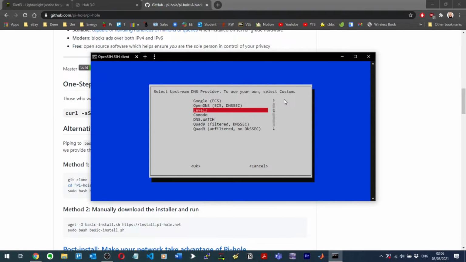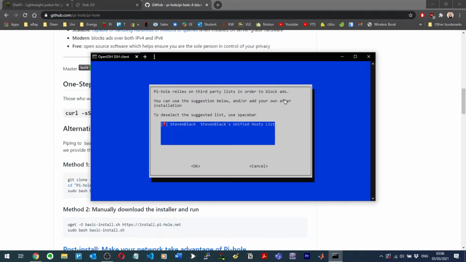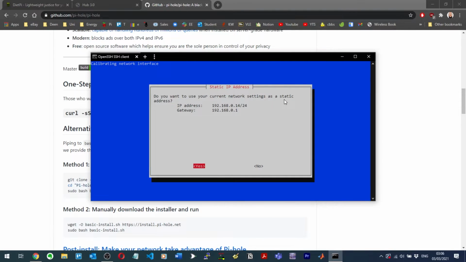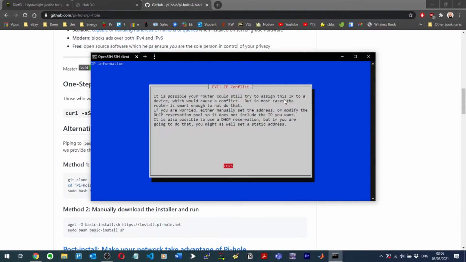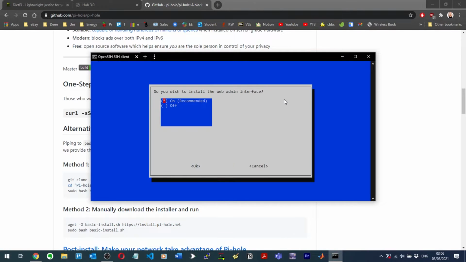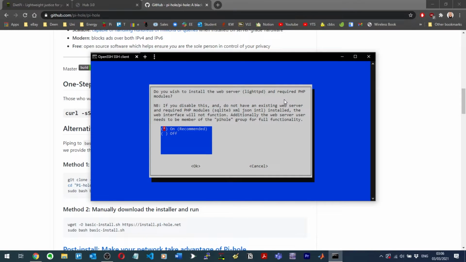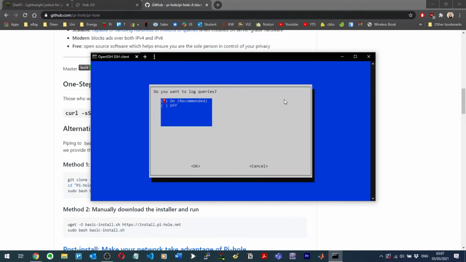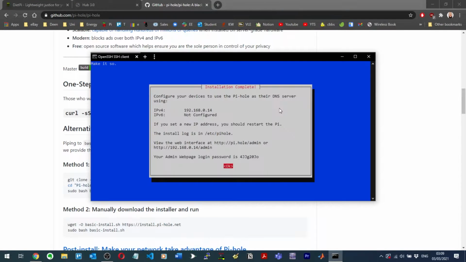And then now, I personally pick Cloudflare. So you just scroll down and select Cloudflare. You can leave it at Google or just go with Cloudflare. I'm going to go with Cloudflare. So hit OK. Then just press enter again here. Enter again here. Enter again here. And enter again here. Do you wish to install the web admin interface? Enter again. And then do you wish to install the web server? Hit enter again. Do you want to log queries? Enter. Select the privacy mode. Enter.